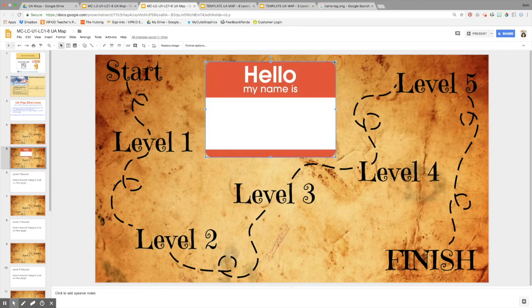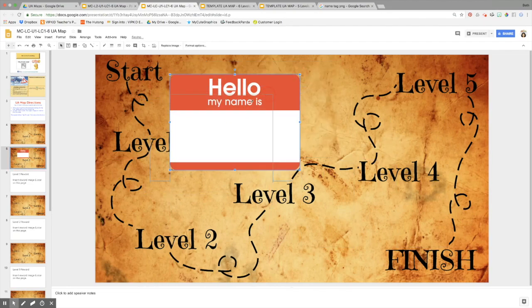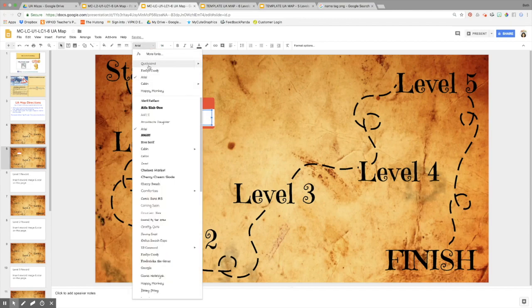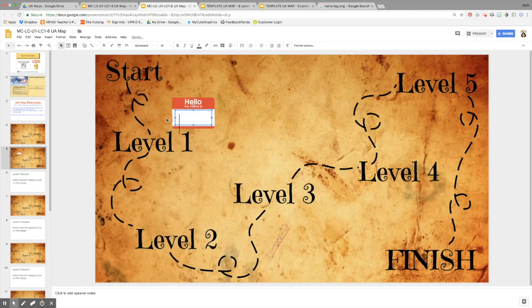And I'm going to make it nice and small because I don't want it to take up the whole UA map. Right there. That looks good. And then I can use a text box to add his name in, which I think is Leo. So I'm going to use a nice clear font. That's probably too big. Make sure it's centered and looks good. There. Make it bold.